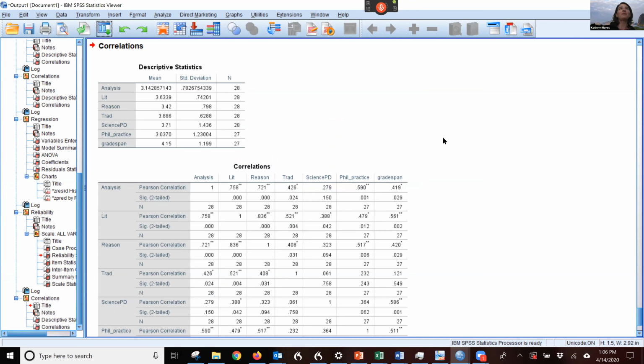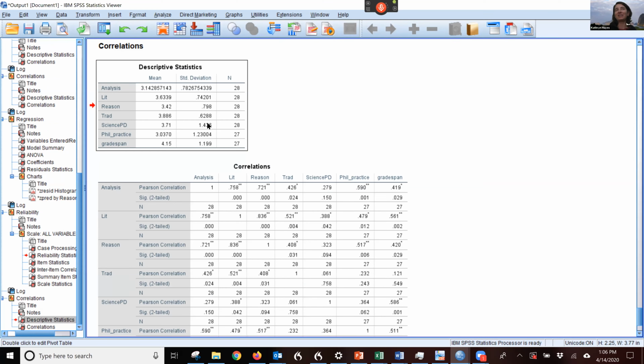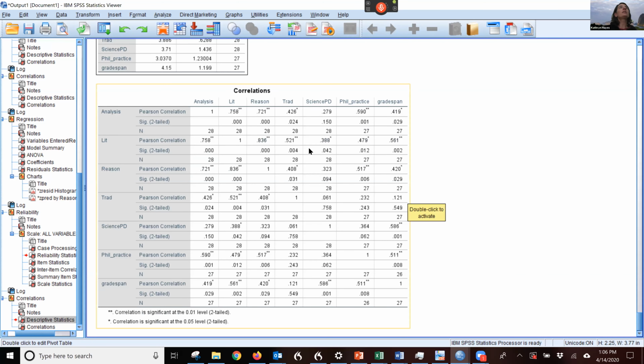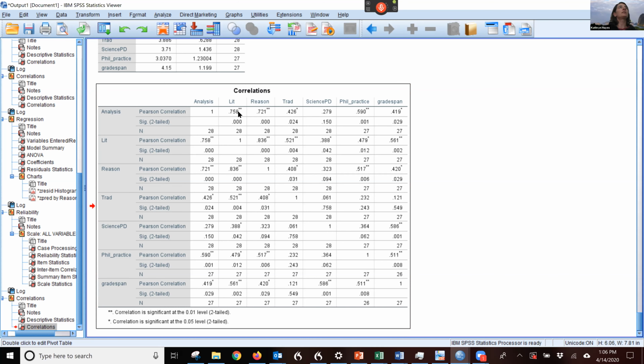All right, it gave me a correlation table. And for bonus, it gave me the descriptive statistics. So it gave me the mean of all of my variables and the standard deviation and the N, the number of people who filled it out. So it's always nice that it actually does that for me as well. Okay, so here we see the correlations are very interesting. These two halves of this table are the same, they're mirrors. And you can also see which correlations are significant.